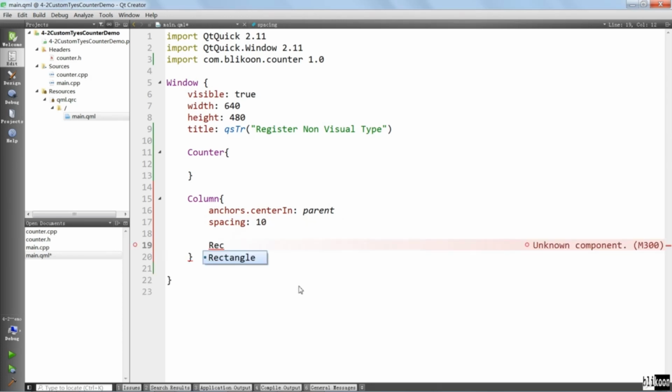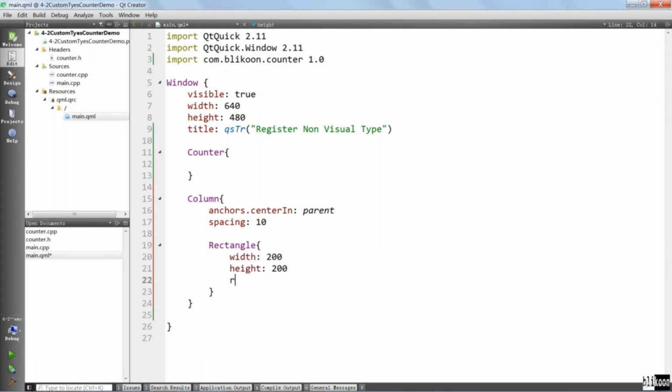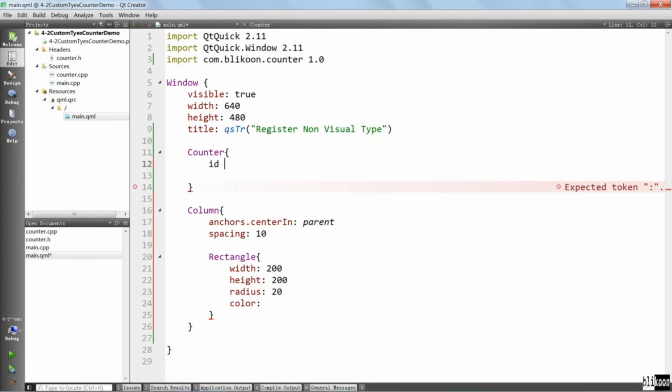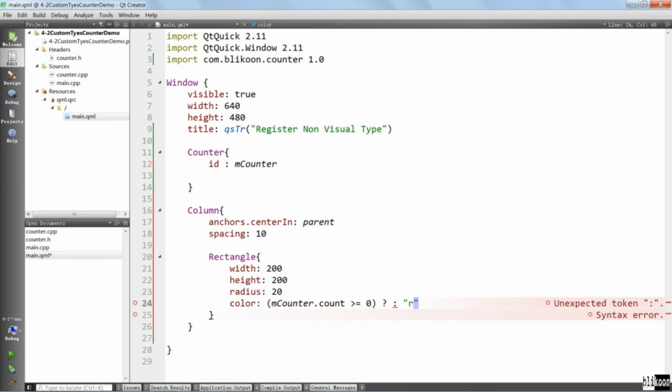We want to put in a rectangle component. Width is going to be 200, height is going to be 200, radius is going to be 20 by default. We want the color to depend on whether or not the count in the counter here is greater or less than 0. We're going to give it an ID, the counter here. We're going to call it mCounter. And we are going to use a ternary operator. We're going to say mCounter.count greater or equal to 0. If that's the case, the color is going to be green.